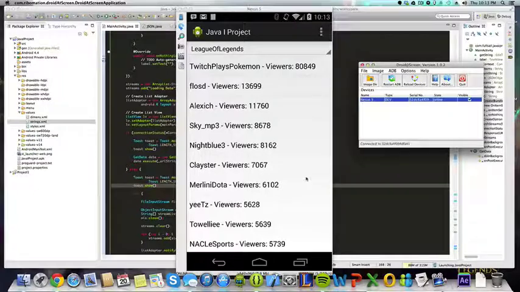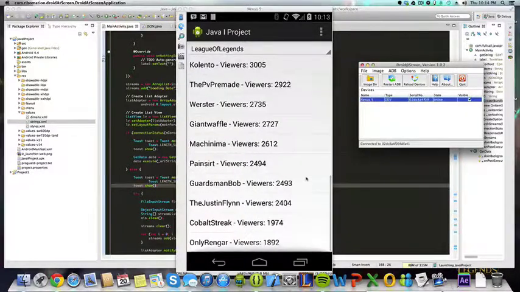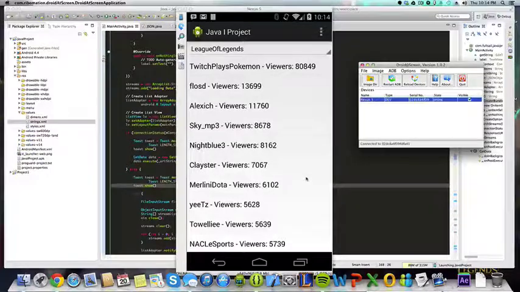When the app first loads and you have an internet connection, it pulls a list of probably like the top 25 or 30 streamers currently on. So Twitch plays Pokemon right now. There's 80,000 people watching it, so it's pretty popular.